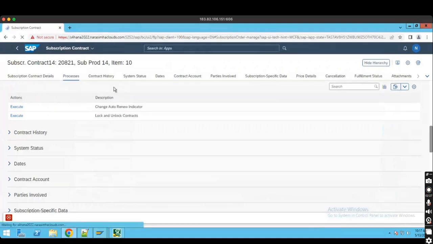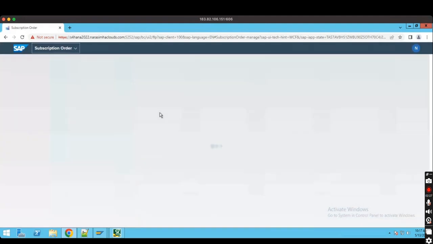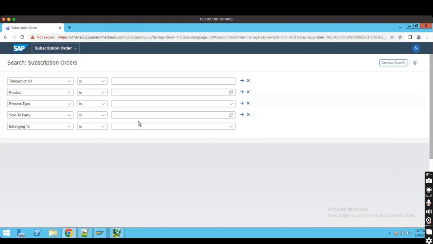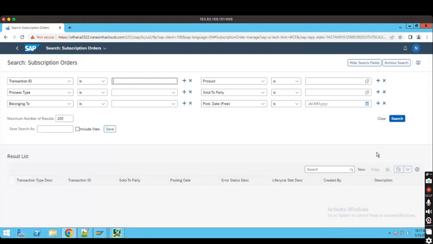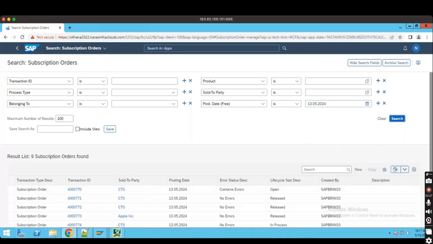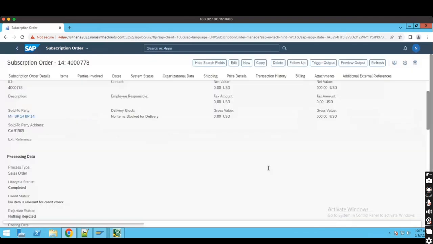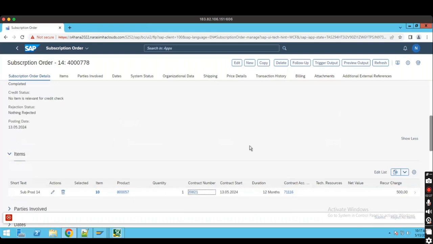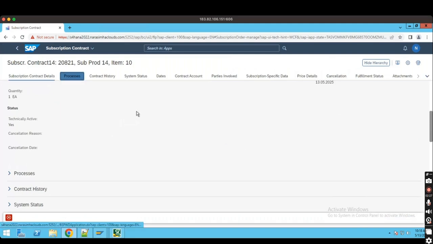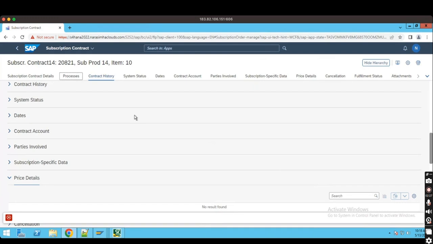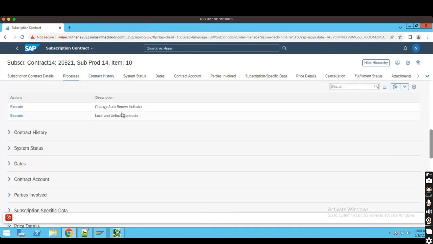0821. Let's see what orders were created today. Let's go to the latest one. Go to the contract 2081. Go to processes. Lock unlock.